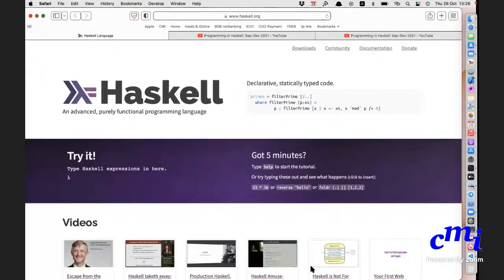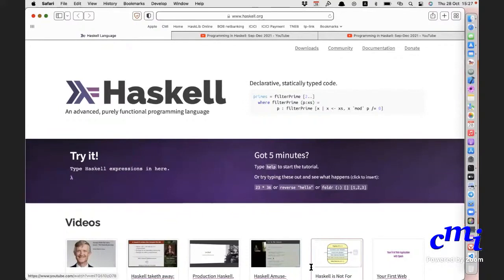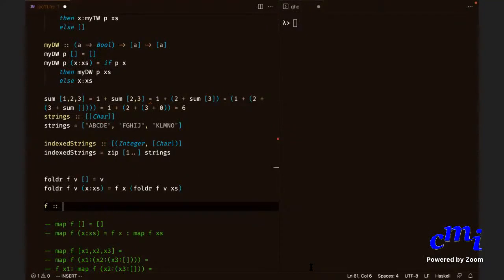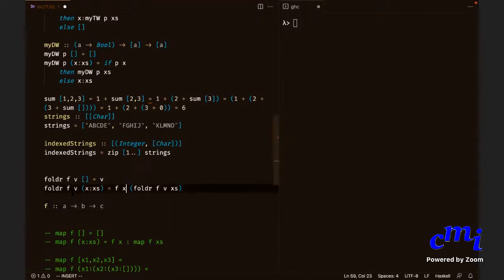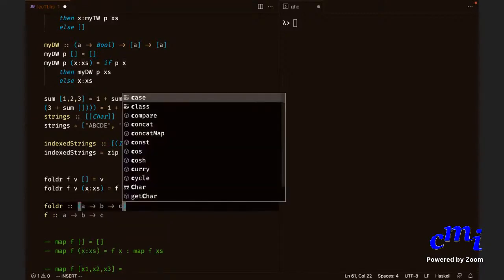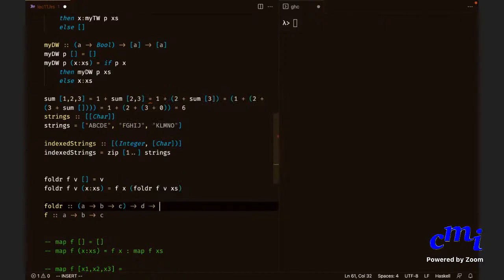Yes, okay. So f is a function on two arguments. So in general, its type is a arrow b arrow c. So I should have foldr also. So foldr is of type where the first argument is a function argument, so it's of type a arrow b arrow c, arrow some value which is of type d, arrow some list which is of type list e, arrow it will return a list which is of type list f.